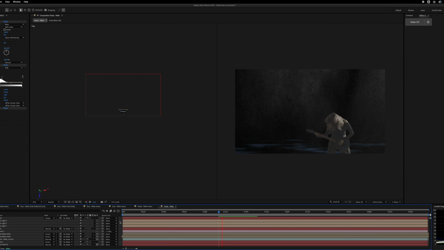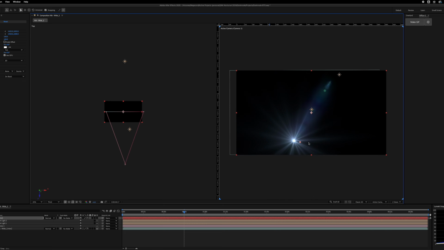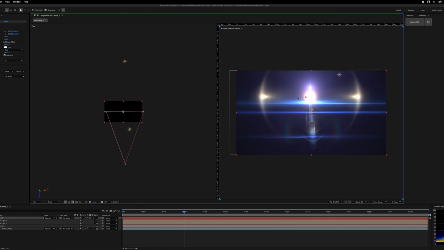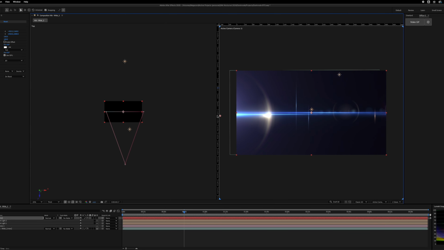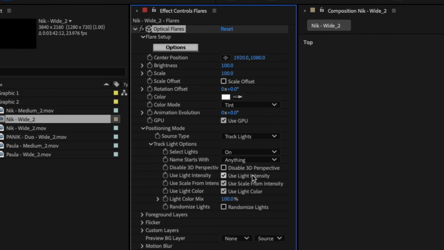Next, I use one of my oldest and favorite plugins called Optical Flares. This plugin has 2 incredibly powerful features that I've only just started using in conjunction with each other. The first feature is one where I can automatically track these lens flares to point lights that I've distributed throughout the scene in 3D space.